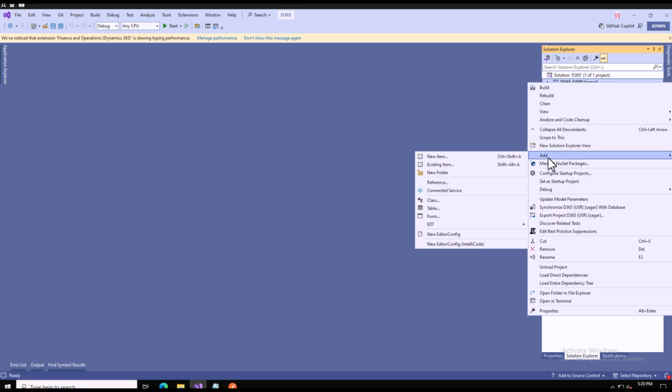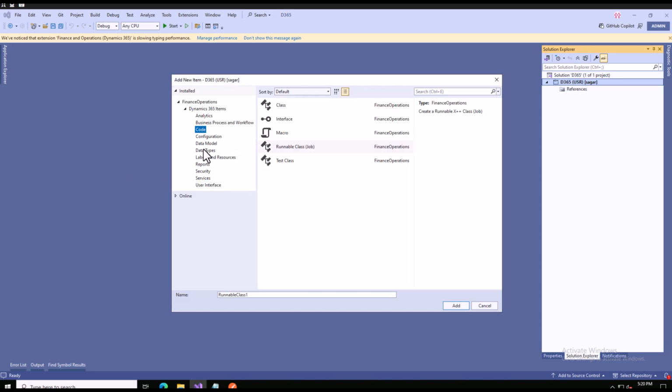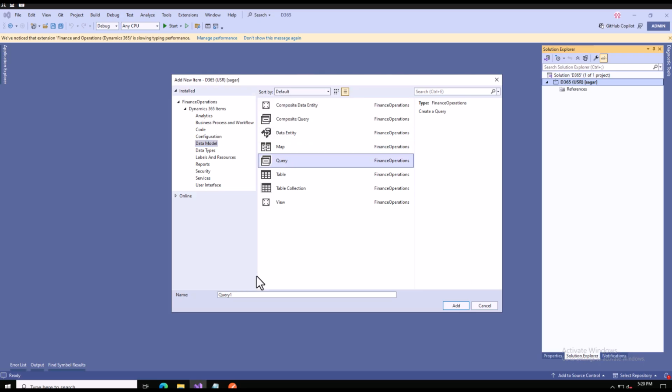So what I will do, I will click on add, I will go to new item, and I can go to my data model, and here we have the option to create query. So I can simply say my query name is, I will say AOT as it is an AOT query. You can say AOT query PO invoiced. I'm giving a general name. So I will say add.